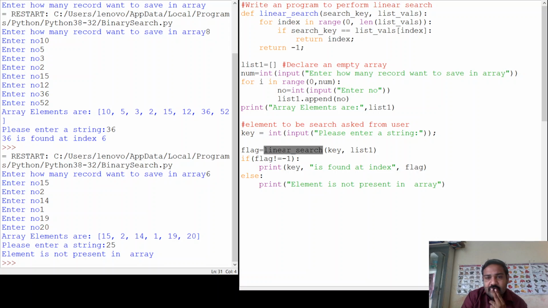So here we use the function. The function has two arguments, one known as key and the second known as list. Then both are passed, so key is mapped with the search key and list1 is mapped with the list values. So these are known as the actual variables, and these are known as the formal variables.